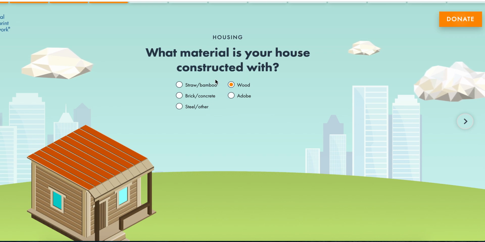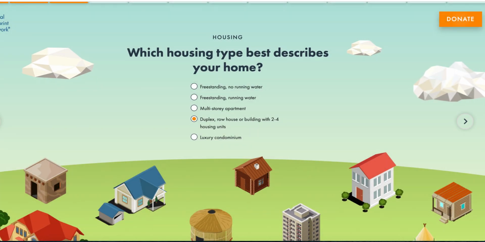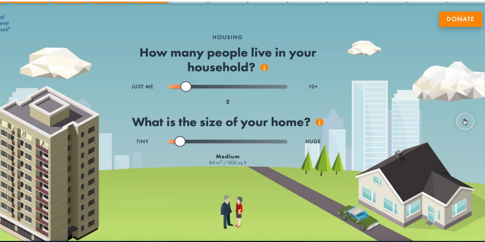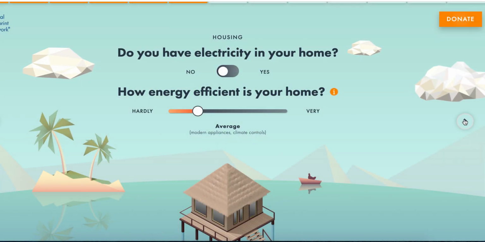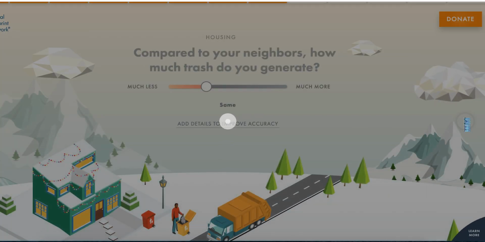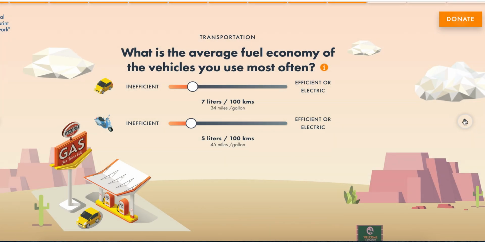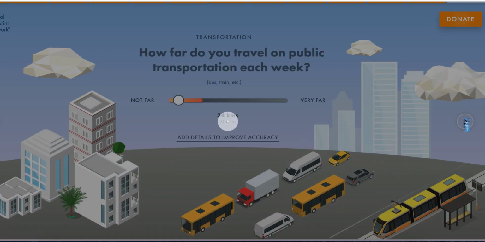The material that your house is constructed with, most people have a wood frame, so sometimes that's confusing to people. Also, which housing type best describes your home. If you're in a standard home, that's called a freestanding house with running water, or you might be in an apartment or a duplex. Those are common ones to answer there. And you can move through these questions, and I'm just selecting the default just for time to speed it up and show you how to do this.